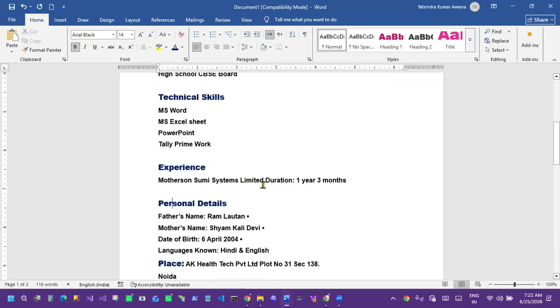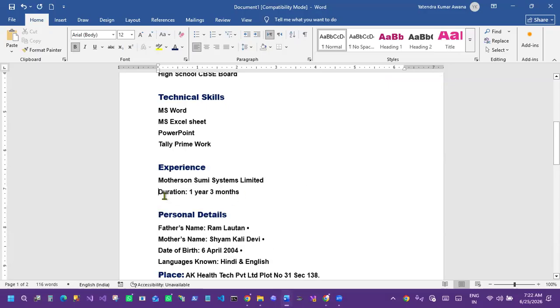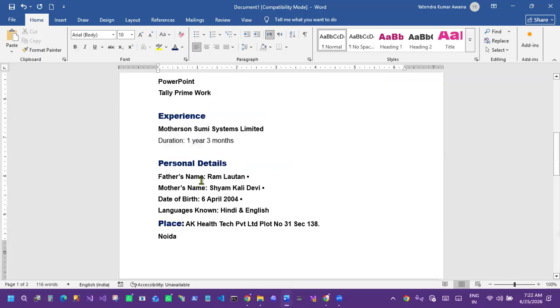Then in experience, and here duration I will write like that. Okay, duration I can make unbold. And then in personal detail, how will you work with personal detail? So in personal detail, you will do one thing. After clicking here, you can press the tab button.